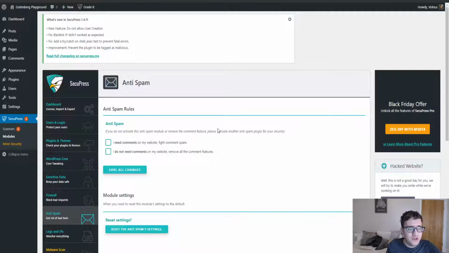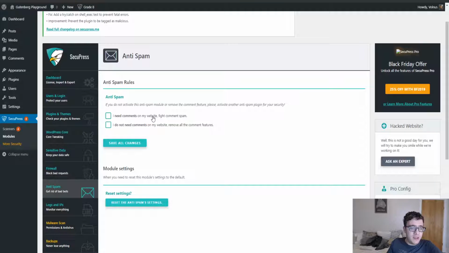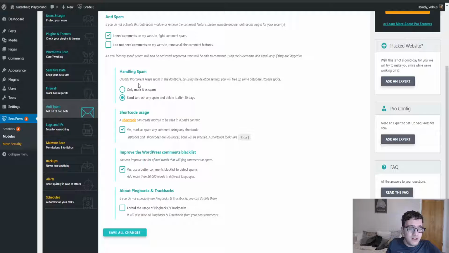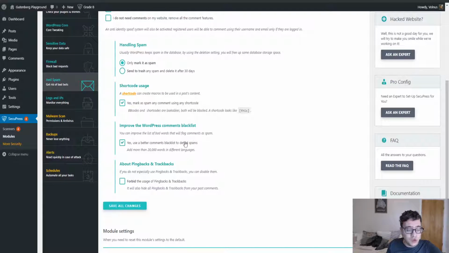Under the anti-spam features, you can check to say that while you need comments on your site, you can fight comment spam. So it'll just try to block common spam keywords. And as you see, you can choose how spam is being handled. You can send it to your trash, or you can mark it as spam. I recommend marking it as spam and then manually deleting it. The shortcode usage will mark any comment as spam if they try to insert a shortcode. And then it improves the WordPress comments blacklist and adds more than 20,000 words.